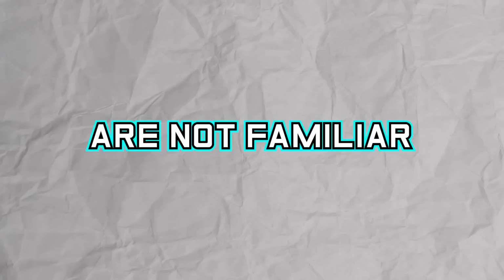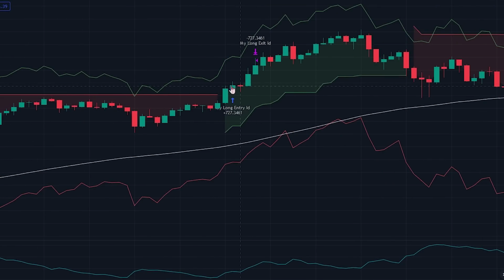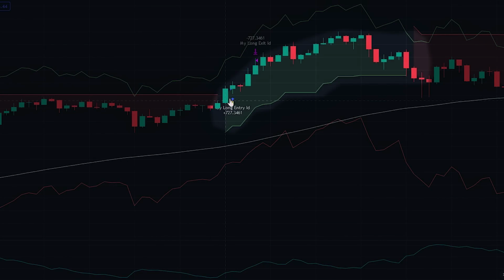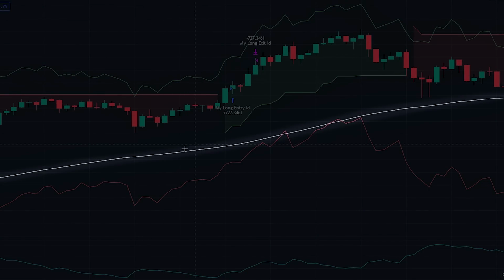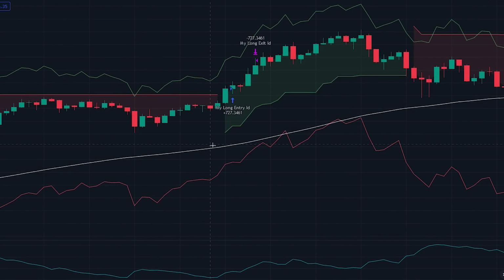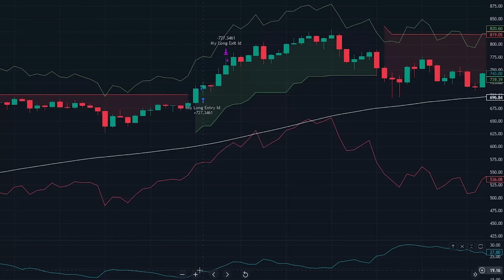However, many traders are not familiar with code, so let me give a quick summary of how the strategy works. To enter into a buy position, we will first need for the Supertrend to switch to an uptrend. Secondly, we will need to check the DEMA. The price will need to be trading above the 200 period DEMA. Lastly, we will check the ATR. We will need to make sure that the ATR is above 5.